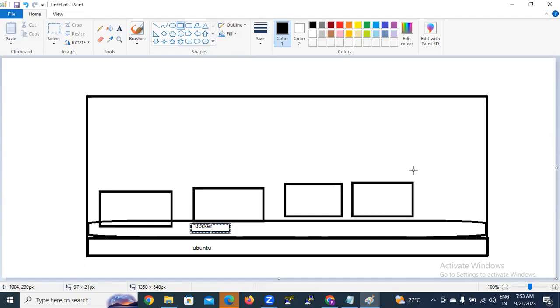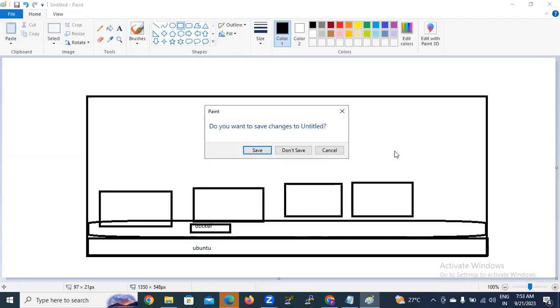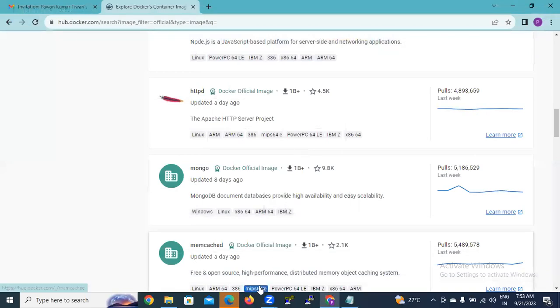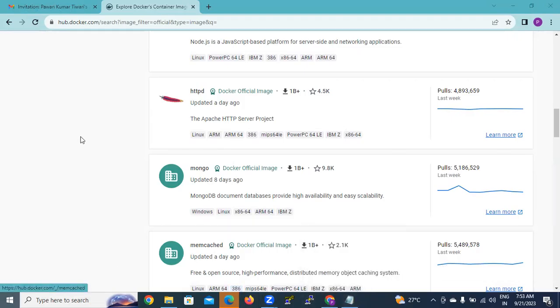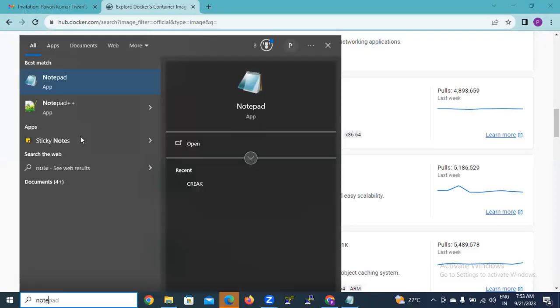That's why we are learning each and everything: how to work with the containerization tool, how to run, how to create an image. Everything we are going to learn. And now we have to learn what a Dockerfile is.